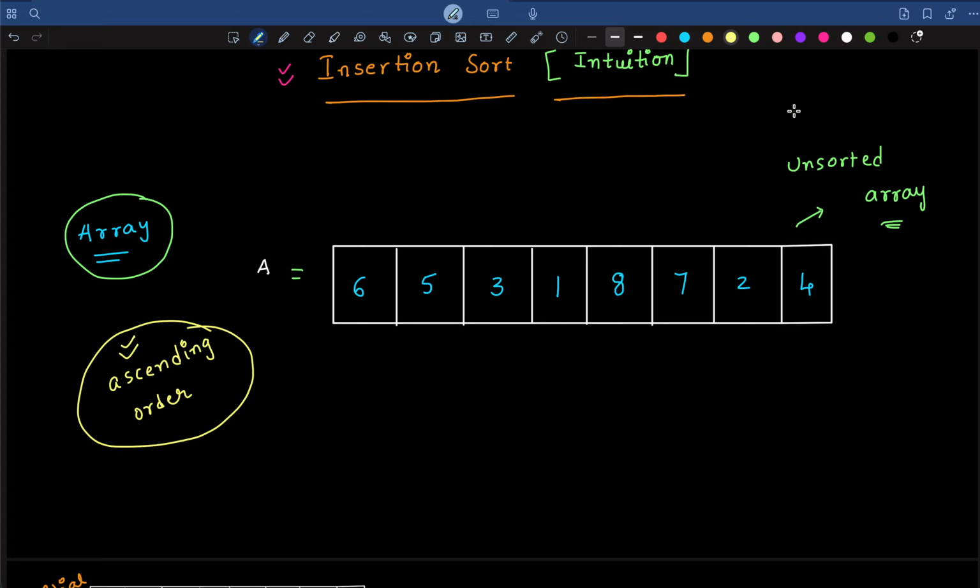Now I'm going to start with the first element. What is the first element present in the array? This is my first element, 6. Assume that there is only one element present in the array, and that element is 6. My task is to sort the elements in ascending order. We cannot do anything about a single element, because a single element by itself is sorted. So an array of size 1 is always sorted. We assume the first element forms a sorted subarray.